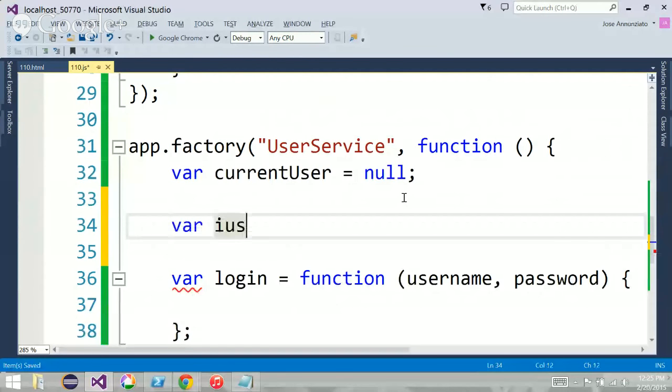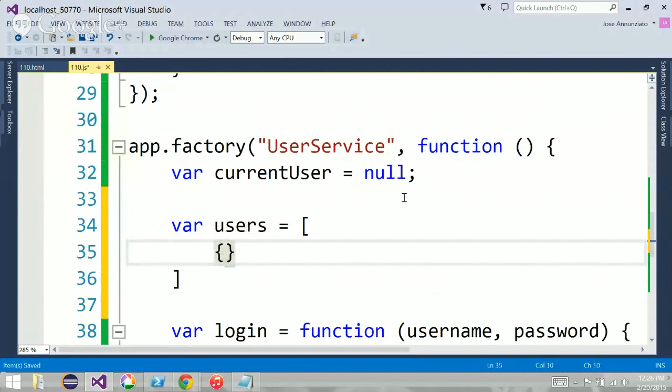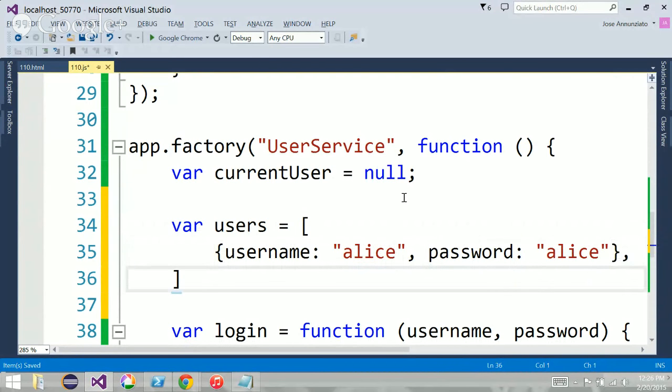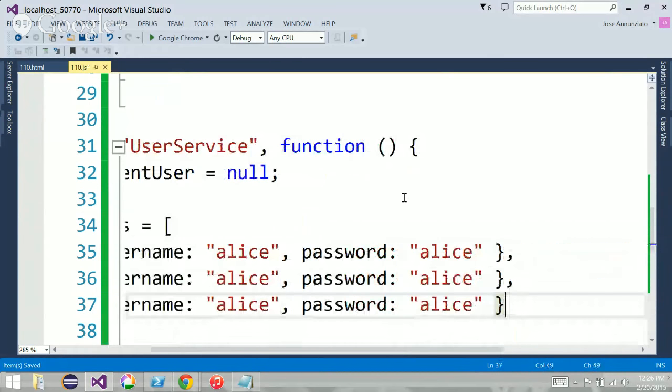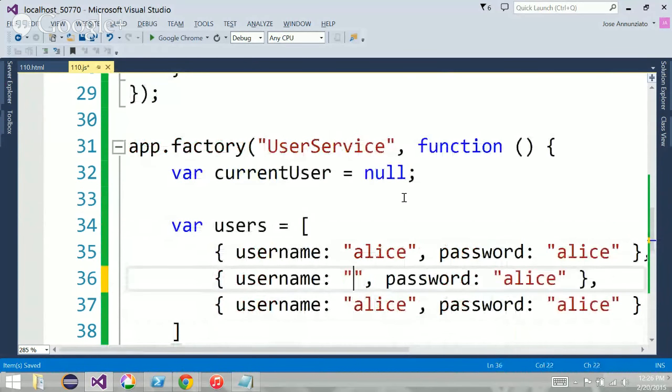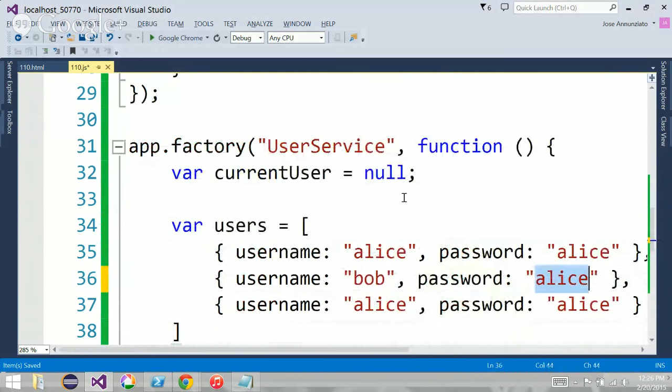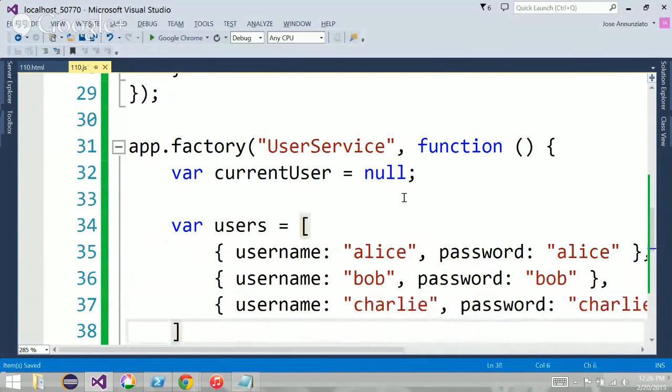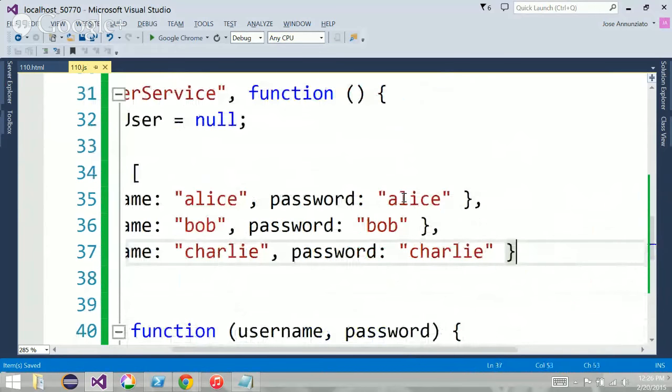So let's create a couple of users here. It'll be an array of objects with a username, Alice, and password, maybe also Alice. Let's copy this and create three users. This would be maybe Bob, and Charlie. Just ABC.